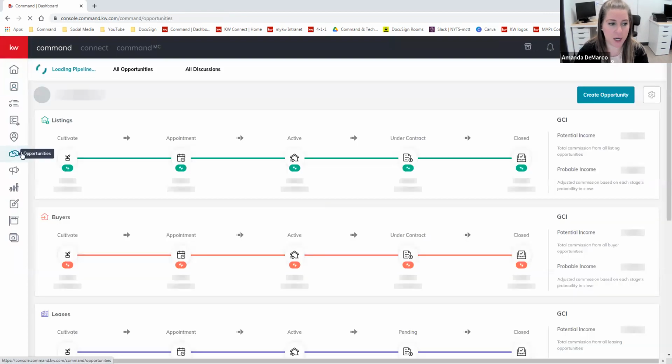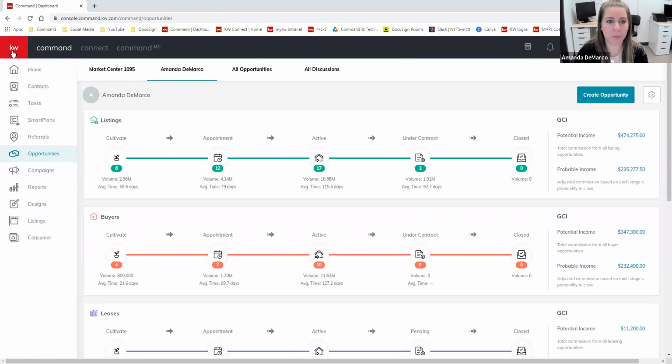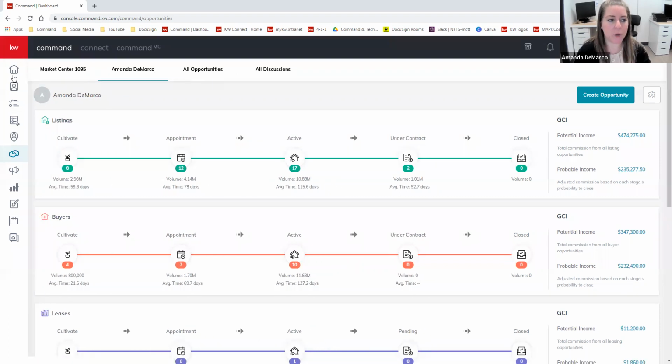So I'm actually going to go into our opportunities tab really quickly. That's the little handshake icon. Just a fun fact, you can always click on this red KW in the upper left corner. It's just going to open up this menu bar to let you know what all of these applets are. So if you're ever confused and not sure where to go, you can always click on this and it won't refresh the page. But we are on the opportunity applet. That's our little handshake icon.